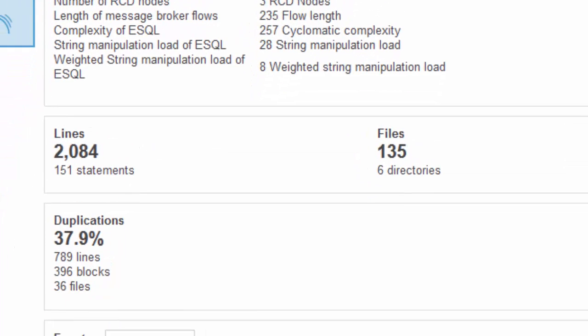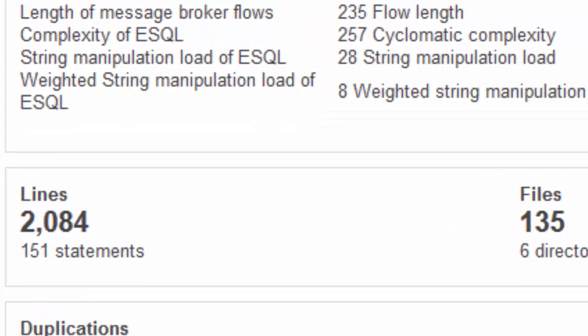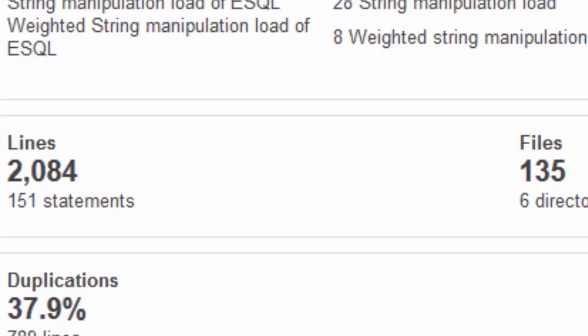the cyclomatic complexity of the ESQL, which gives an indication of how difficult the ESQL is to test and how complicated it is; a measure of the string manipulation load, i.e. how much usage of string functions there is in ESQL, as string functions can be particularly resource expensive. And the last metric, a weighted string manipulation load, which is similar to the string manipulation load above, but takes into account how many times a string function is possibly going to be called, where the string function is within a loop or an if condition.